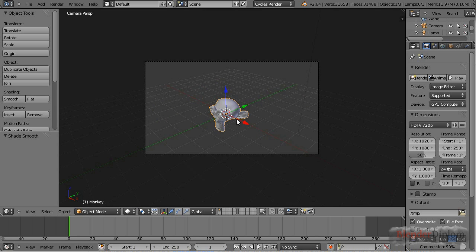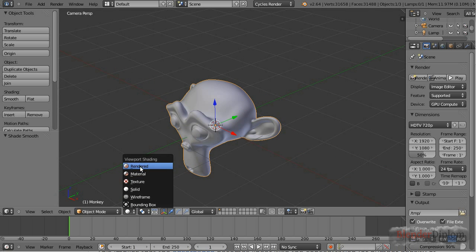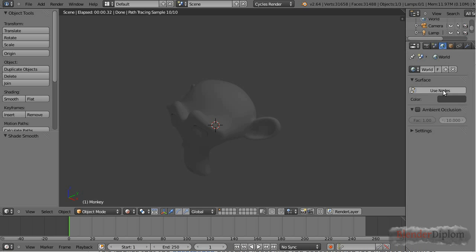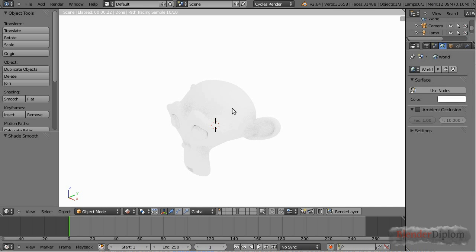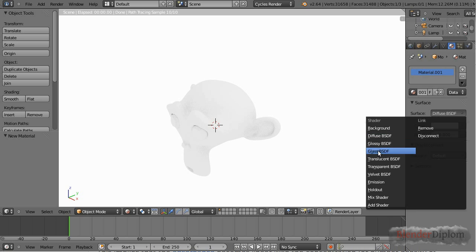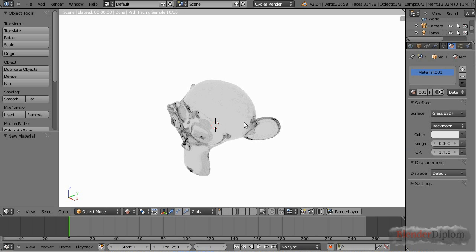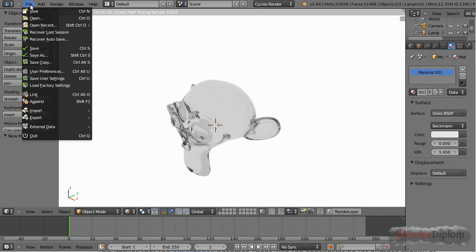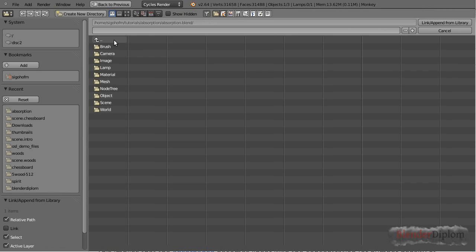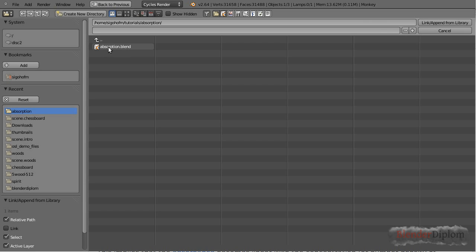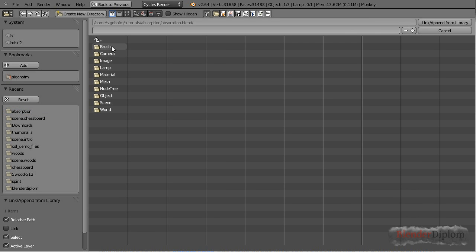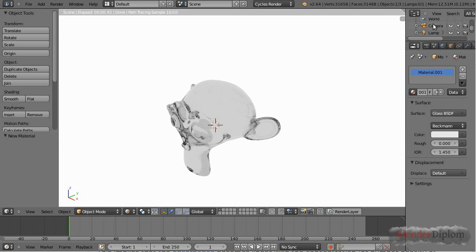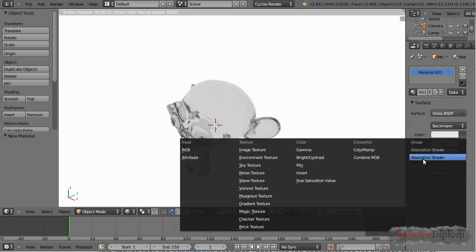Shading smooth, go right to the camera, go down here, select rendered, and right now Suzanne has a default diffuse material. Let me select the Suzanne and head over to the materials panel, give it a new one. Let's select glass. And now we want to use this absorption shader. Well, it's pretty simple. Go to File, Append, and here I got the blend file I've just created with the absorption shader. Let me go into the blend file, there on the node tree, absorption shader, link append from library, and now we can use it here.